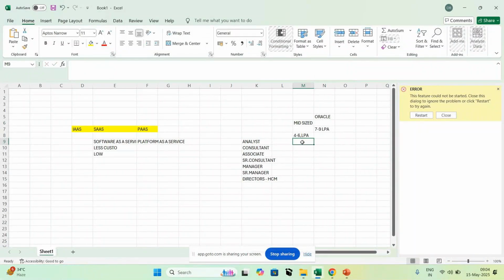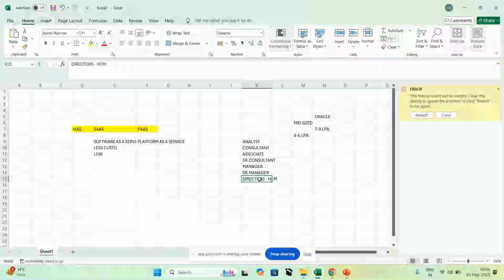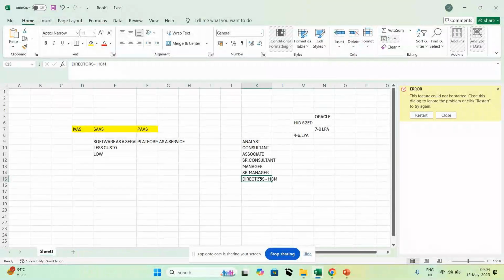Same if we talk about the analyst, you have around 7 to 11, and in the MNCs we will have some good packages like 10 to 12 or 10 to 13. The same applies to associate, senior consultant. The minimum can be 4, and there is no limit for the maximum CTC for these roles. A director with 20 years of experience will be earning 70 lakhs, 80 lakhs, or even more than 1 crore per annum. So yeah, it can be different.